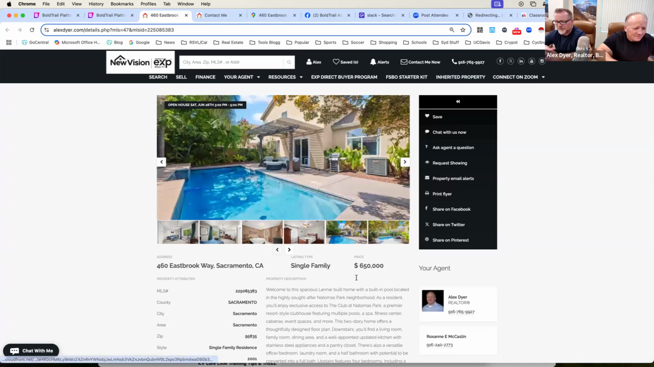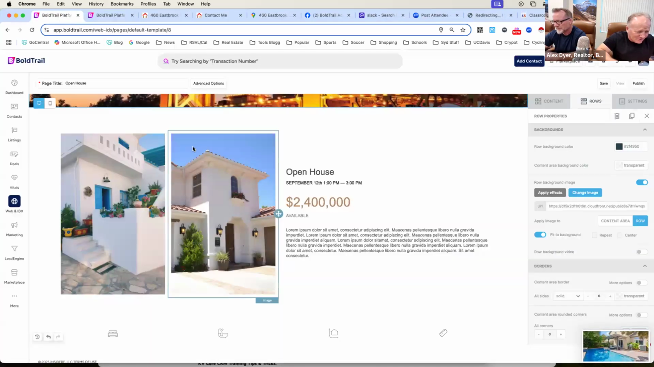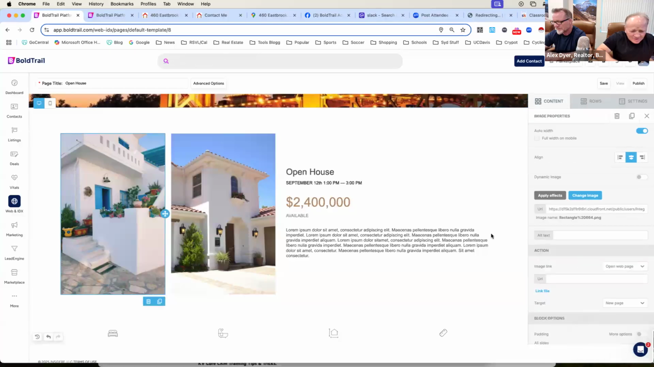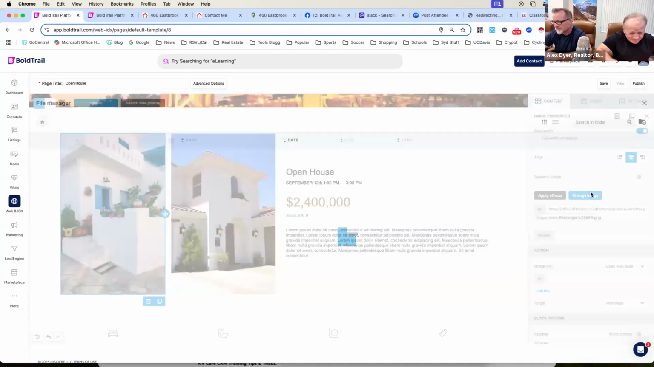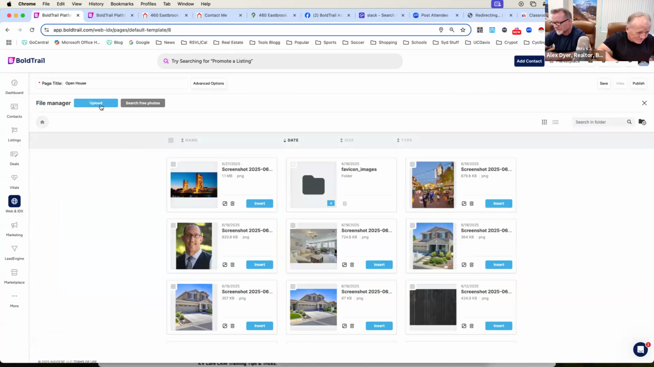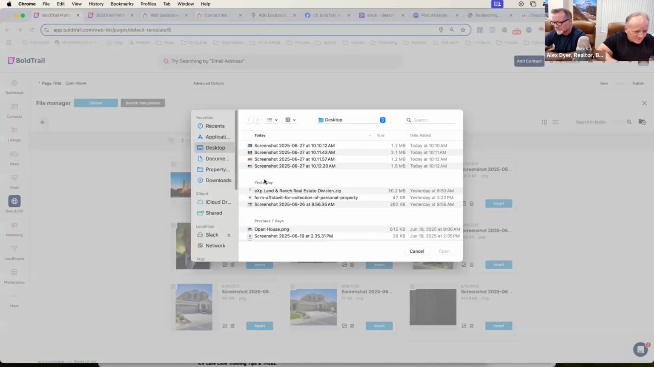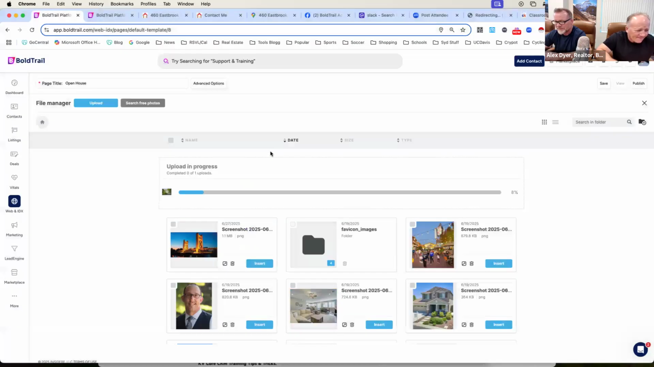There you go. There's the pool. That's what we're looking for right there. That's the money shot. All right, so now we have the pool. Okay, so now we're going to go back over here and we're going to change this image. And it's a screenshot that I just did. Upload and process.